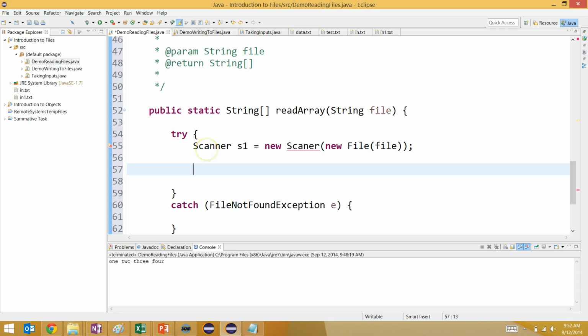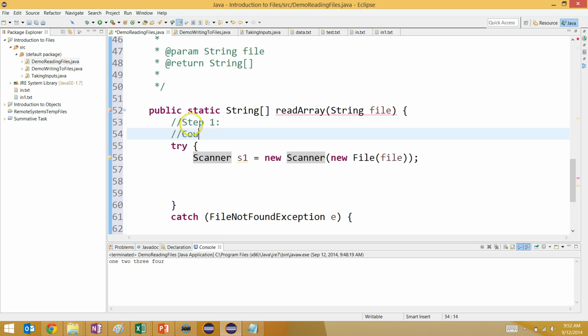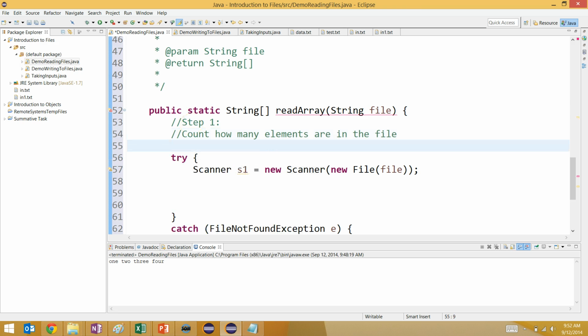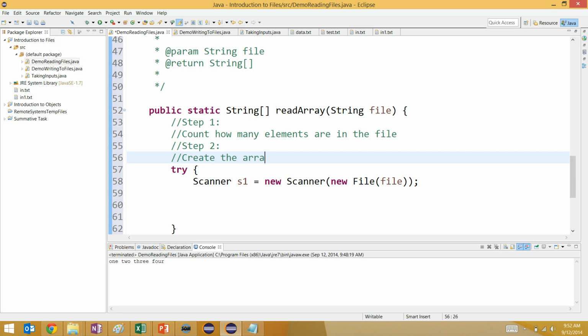Okay. Now this is going to be a little funny, because I don't want to get into too much of the funny details of working with one scanner object. I'm actually going to create two scanner objects, and this is why. This is going to be a two-step process. Step one is we're going to count how many elements are in the file. So basically, we're going to count how many lines there are. And step two is then we're going to create the array and copy the elements in.